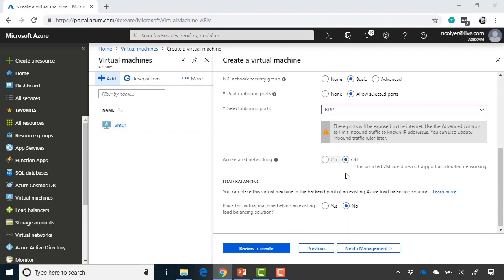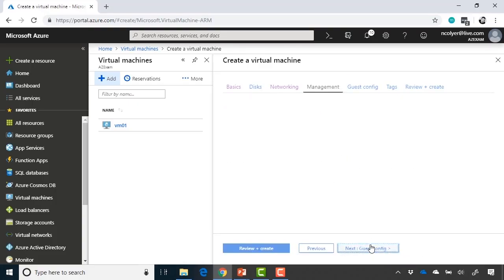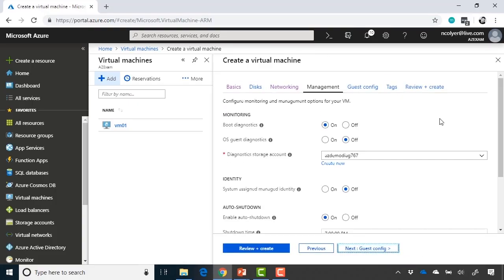Next, we have load balancing. So if we want to, we can place this virtual machine in the backend pool of an existing load balancing solution. In our case right now, we're not looking to do that or load balance this with other virtual machines. So we will move on to the management section. So under management, you can see here we have a few things.